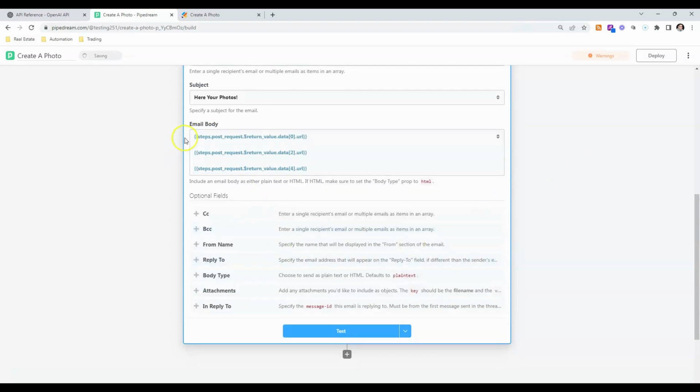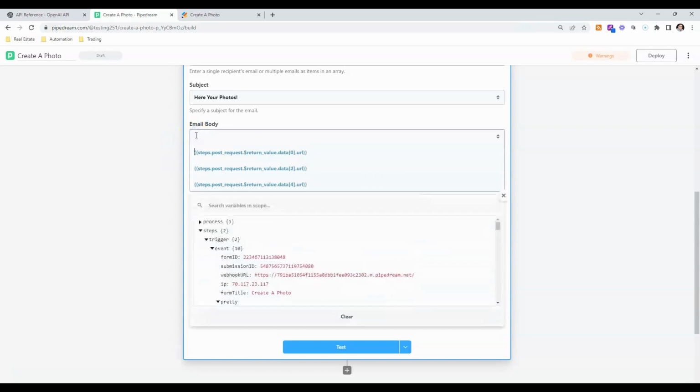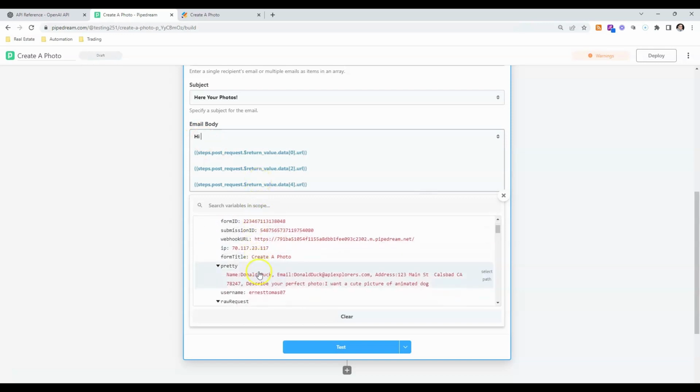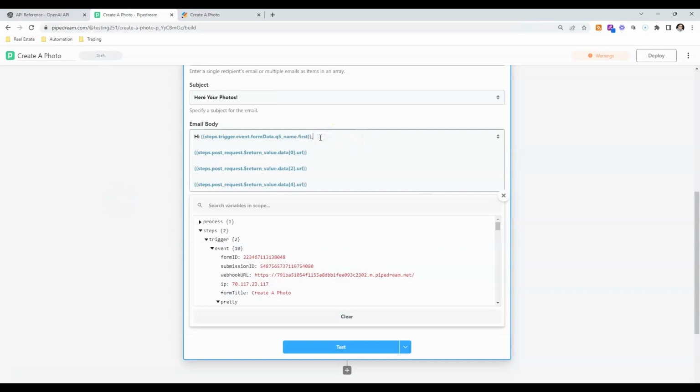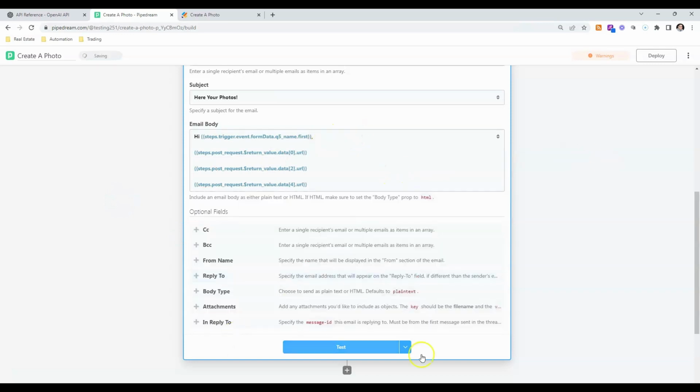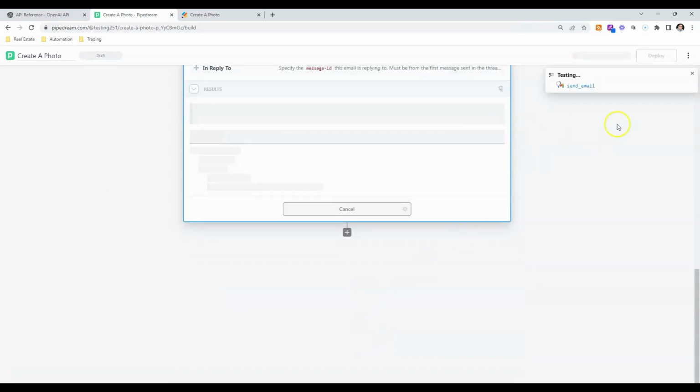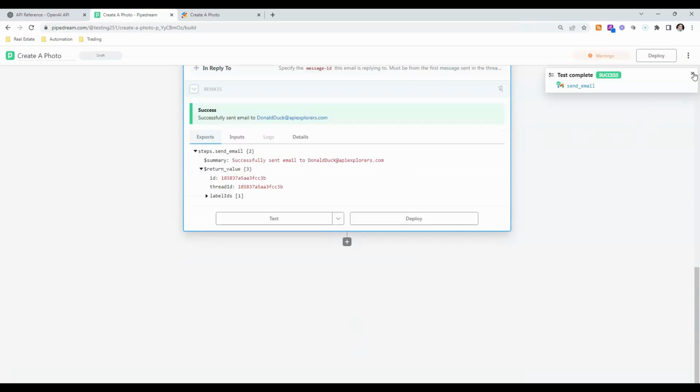All right, and you can see how you can test this, right? So we could space this out to create more of not a plain text email, but I might input the person's first name, right? So hi Donald, here you go. And now we can go ahead and test this. I'm going to get a fail because Donald Duck is not a real email address, so it should bounce. But here we actually got a successful. So Donald Duck at API Explorers just received an email from me.